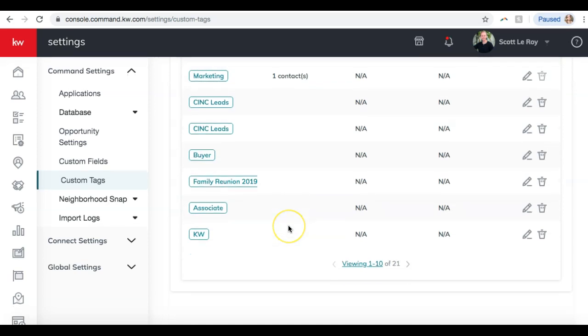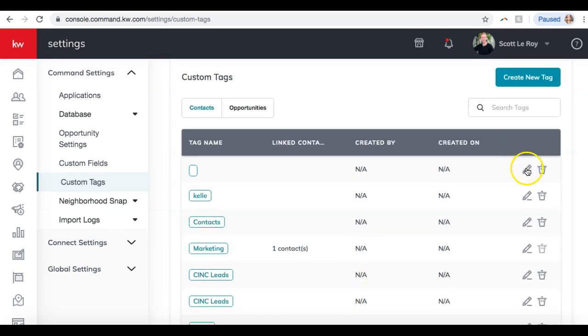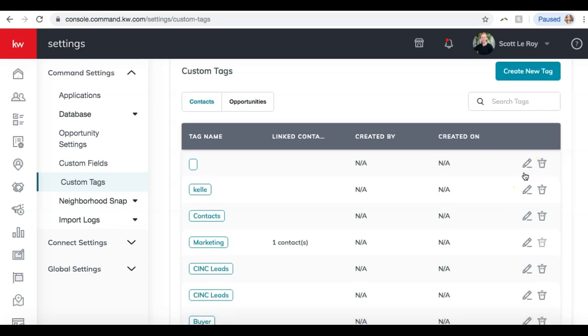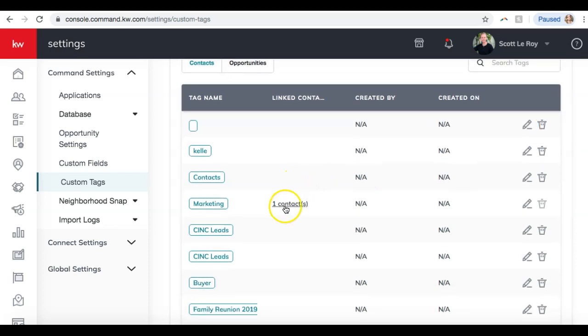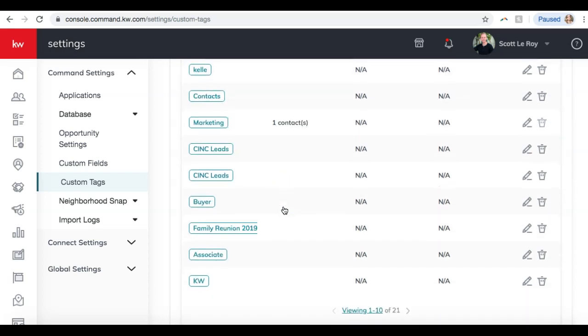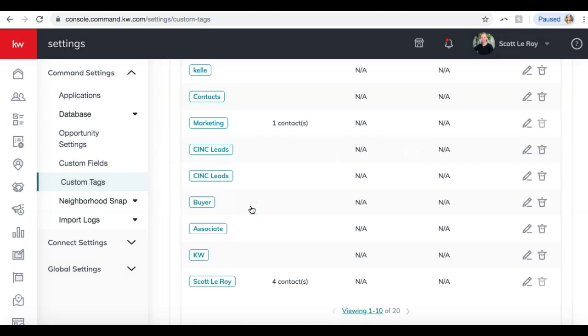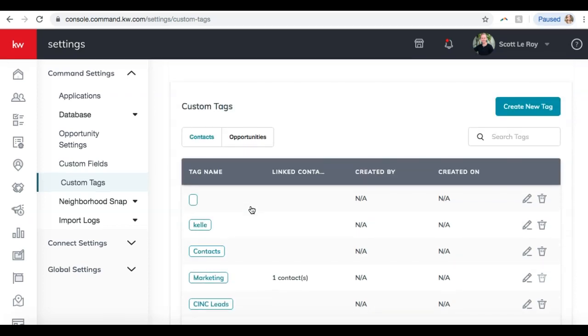You can see all of your tags listed here below. Looks like we have 21 different tags. You can edit those by clicking on the little pencil button if you wanted to change the name. It'll also show you how many contacts are linked under this tag. And if you wanted to delete any tags, you can hit this little trash can button and it'll remove the tag from the system. That does not remove the contacts linked to that tag. It won't delete the contacts, it's just going to remove that tag from them.